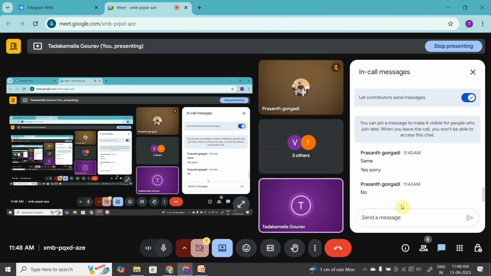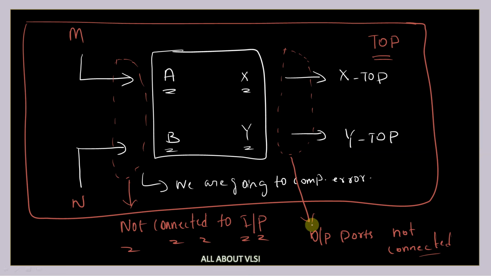So during our instantiation, if we are not connecting our output ports, then we are not going to get any error. No error in this particular case. Okay. So you can leave your output ports unconnected. No error in this case. But if you leave your input ports unconnected, you are going to get error.